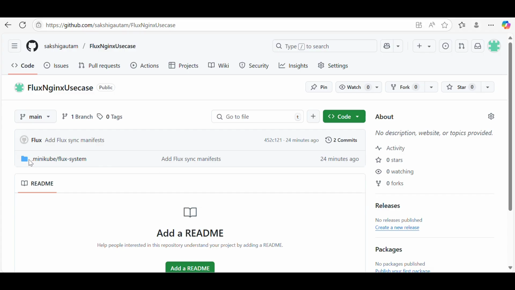This folder that you are seeing over here got created after I bootstrapped Flux. So you don't have to create anything. I'll tell you what command you have to run, and Flux will itself create this folder inside your repo. Once you run the bootstrap command, Flux will install its controllers so that it can keep a watch on this GitHub repo.